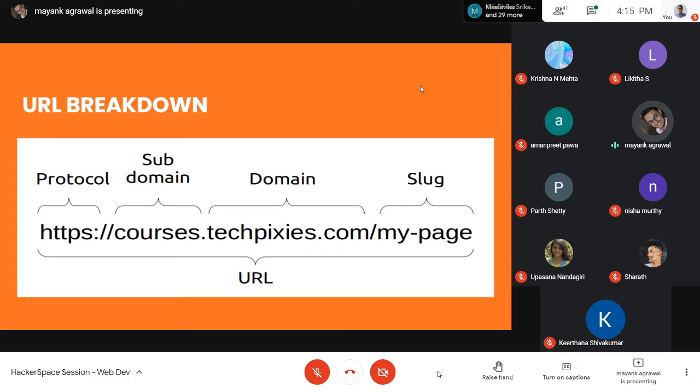The last part is the slug or the subdirectory part. A subdirectory helps people understand which particular section of a web page they are on. For instance, say you own a store.